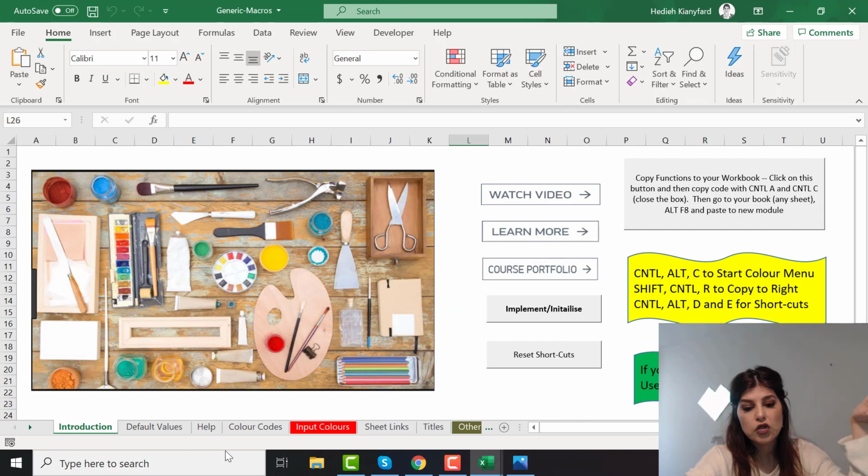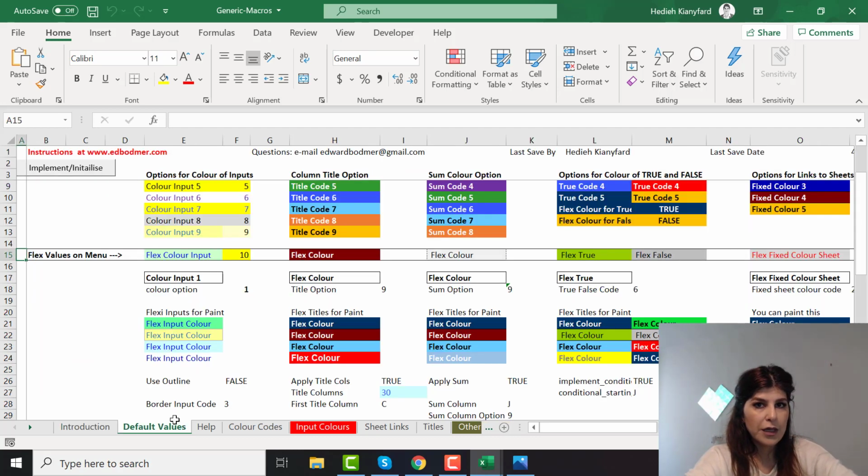I'm not going to press Control Alt and C right now. I'm going to first input this data in the generic macro. So you go to the generic macro and to the page called default values. Okay, so that's where the magic happens.